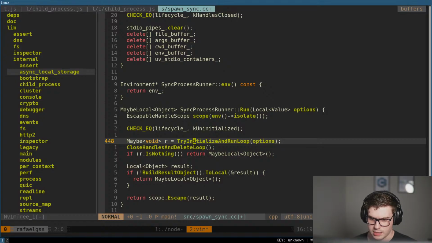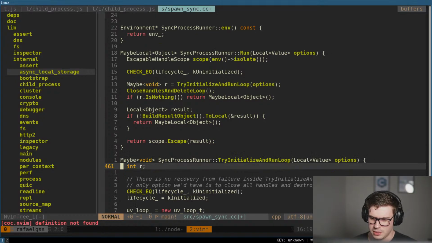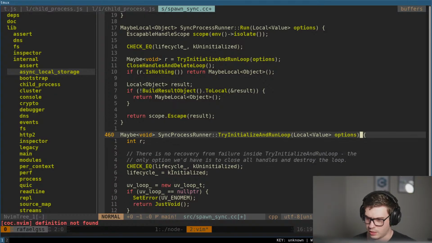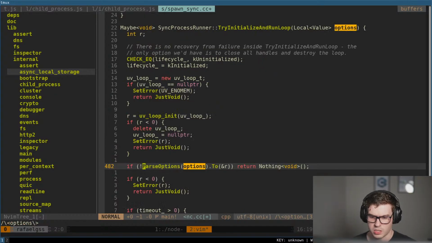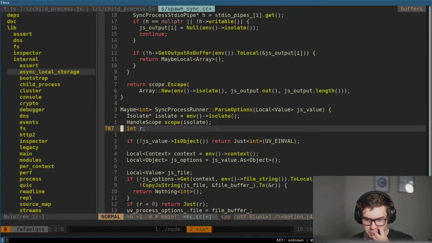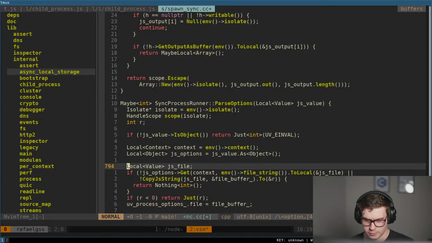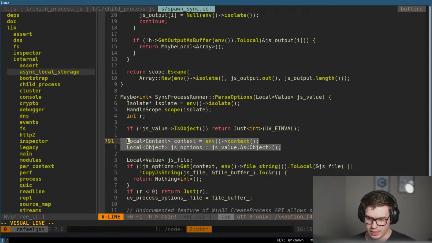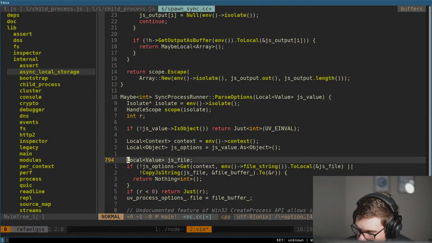Try initialize and run the options. I think it's here. We have an array of options. Parse options to array. We can convert that to a JavaScript object. And now some internal stuff.